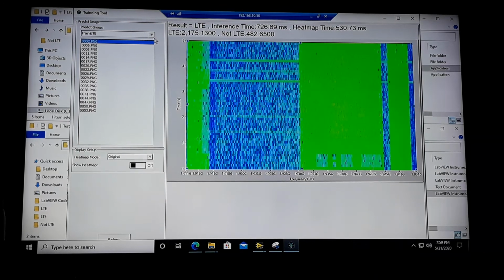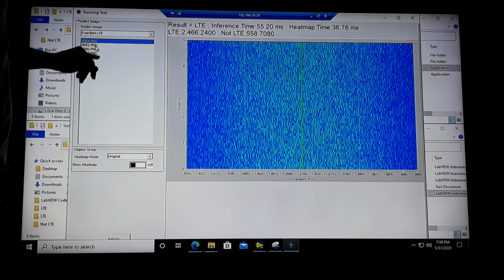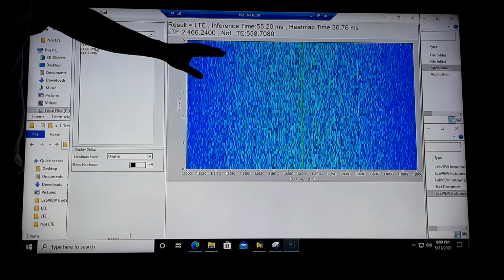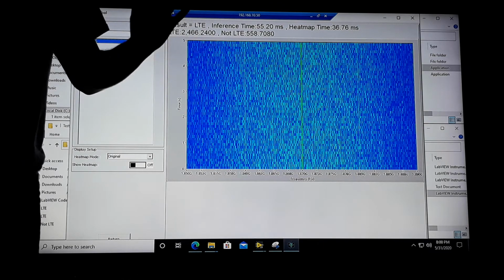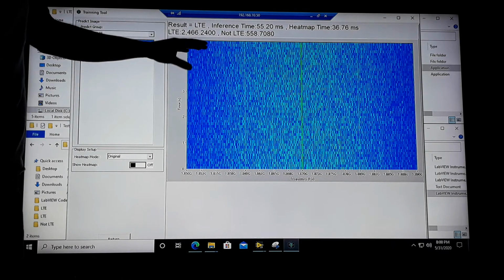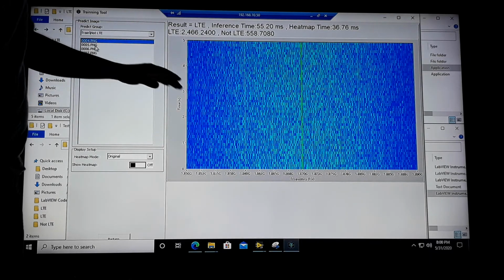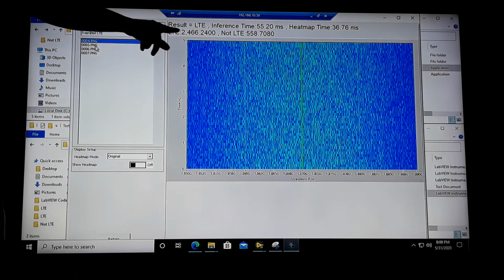Now if I were to go to a non-LTE folder, as I said, it does not have as many non-LTE images, so at the time being, it recognized this as an LTE signal when it actually is not. Like I said before, we just need more images. Eventually, it will be able to differentiate what signals are popping up where. That way, we will be able to get our answer as to what type of frequency it is.